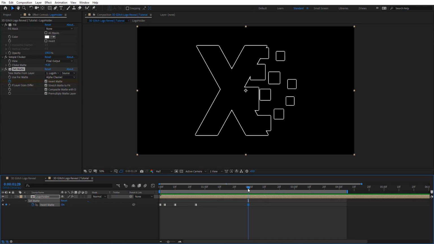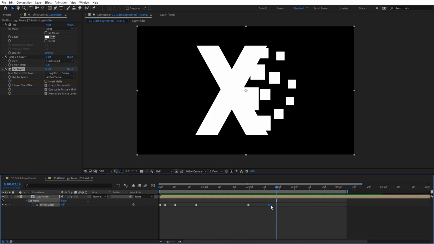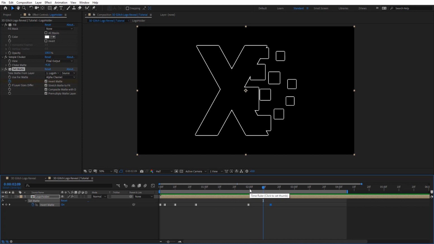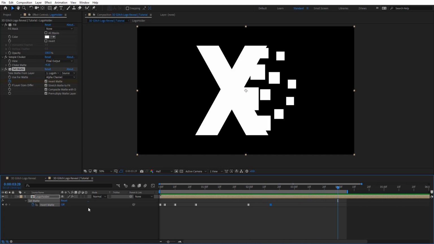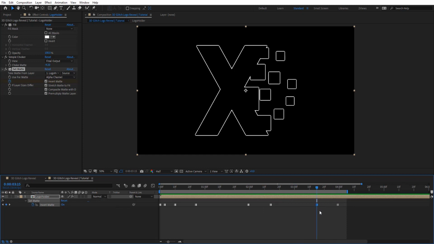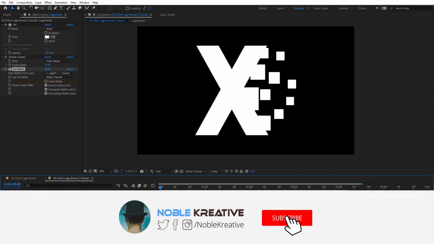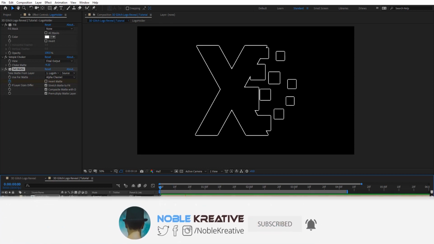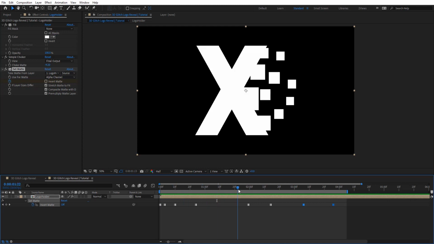So I want it to have fill and then just maybe around 15 frames, and before 4 seconds we want to do the same here, just inverting that. So maybe here we want 20 frames. So let's preview to see how this looks. Okay, just something like this as you see here.